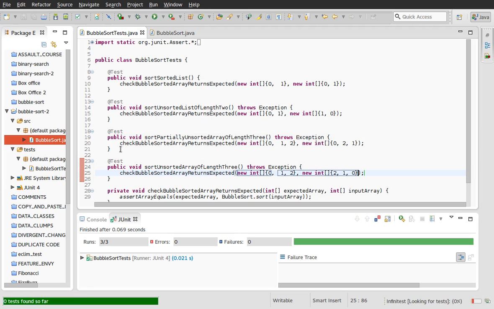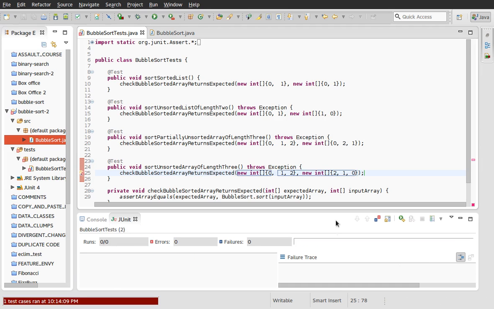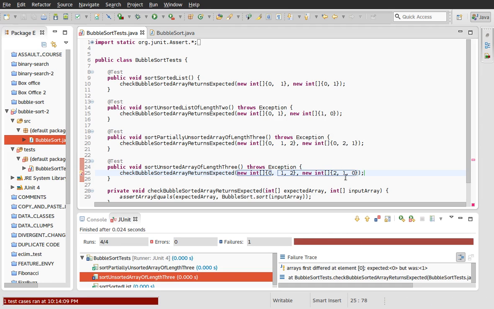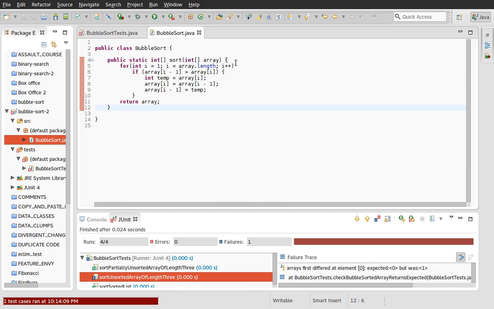So this test case fails because we're only iterating over the list once. In this case, what will happen is we will compare 2 with 1. I'll just run the tests now. Yeah, so they fail. So what we do, we compare 2 with 1 and swap them, so we get 1, 2, 0. And then we compare 2 with 0, 2 gets swapped, so we end up with array 1, 0, 2, which obviously isn't the correct answer.